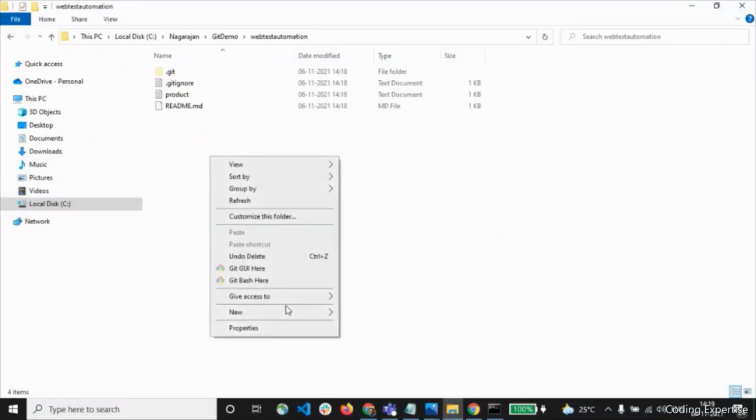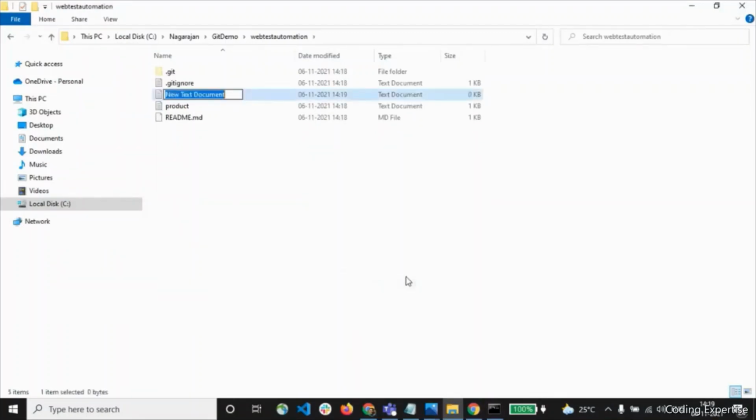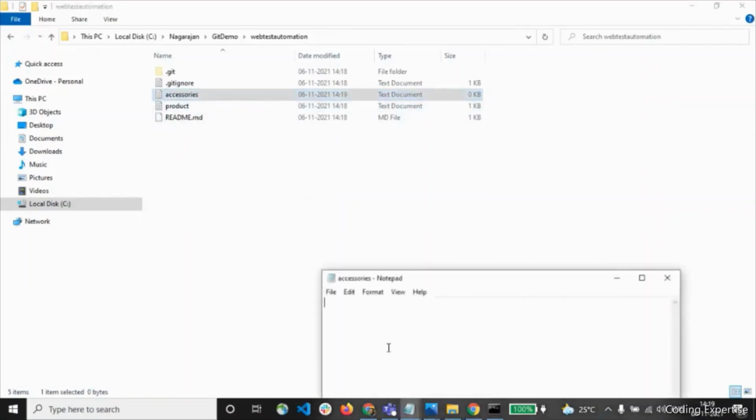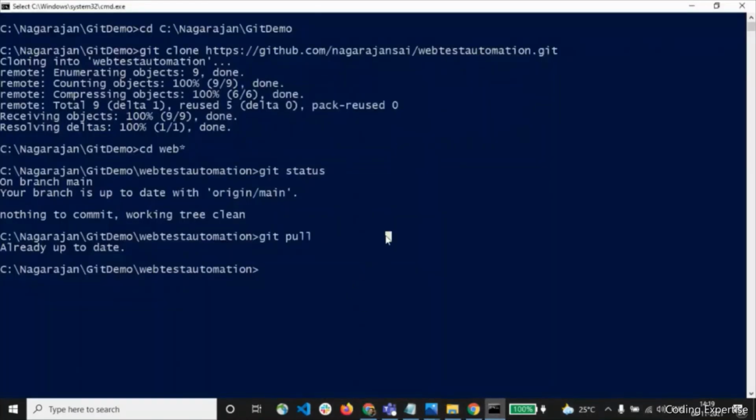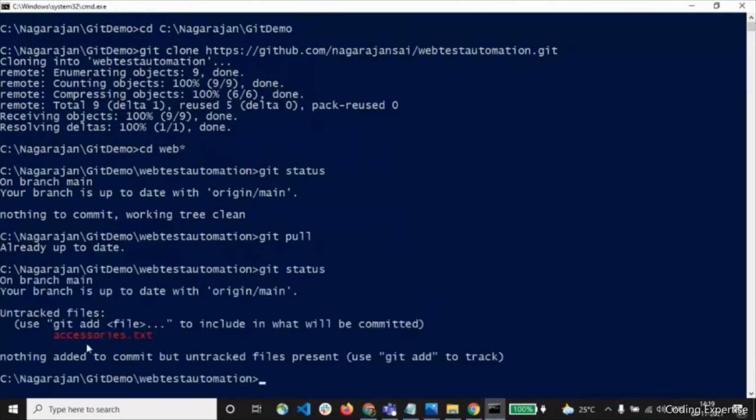Let me create a new file, accessories. This is an accessory file, exchange one. I've just added this file. Now let me go into this and put git status. See, it is now showing this file as an untracked file.